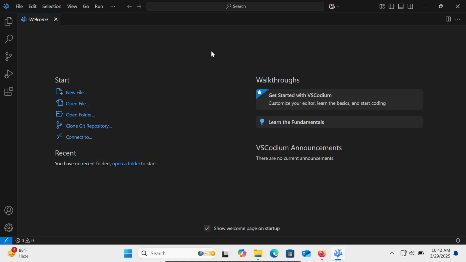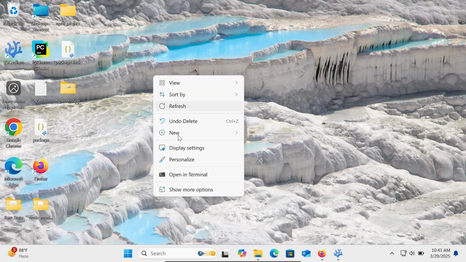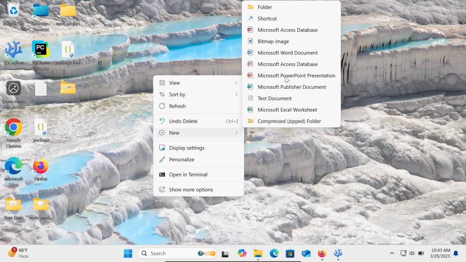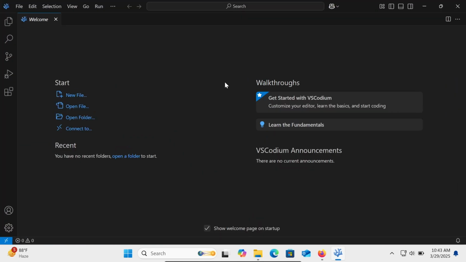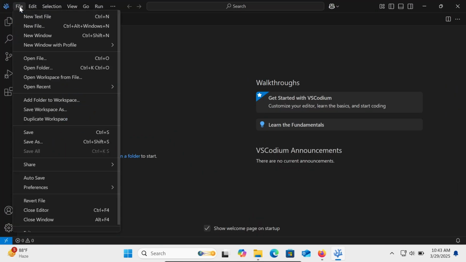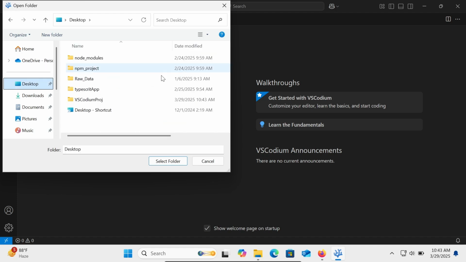So this is the console of this. First you are going to create one directory, a new folder. Here let's give the name VSCodium project. The name should be meaningful. Thereafter, open this: here you have the file option. Let's click on open folder on the desktop, VSCodium project, and select this.